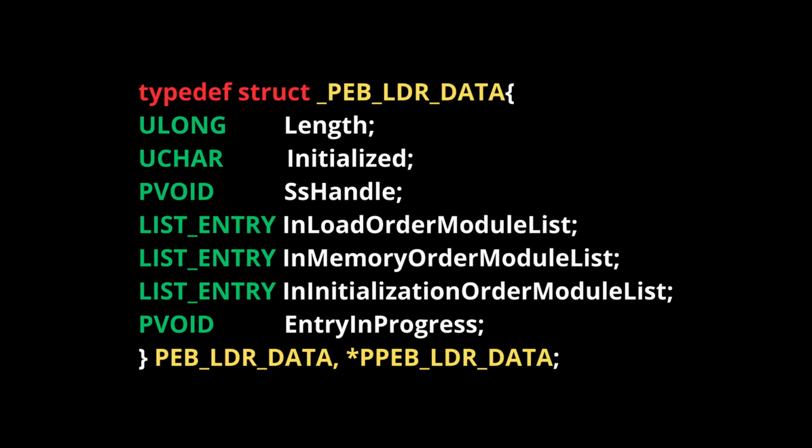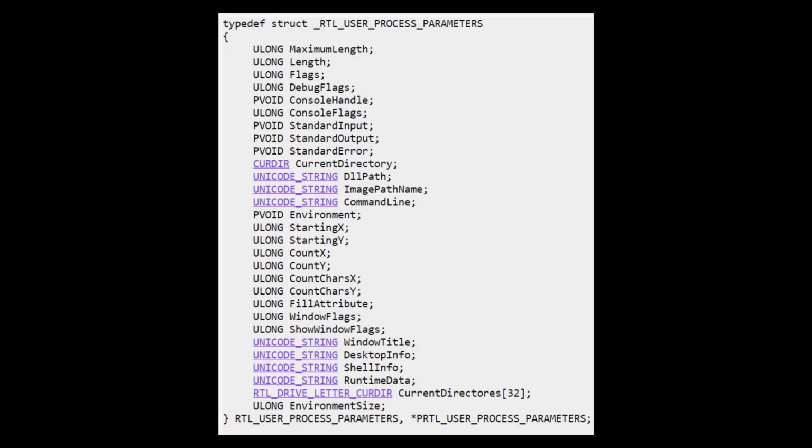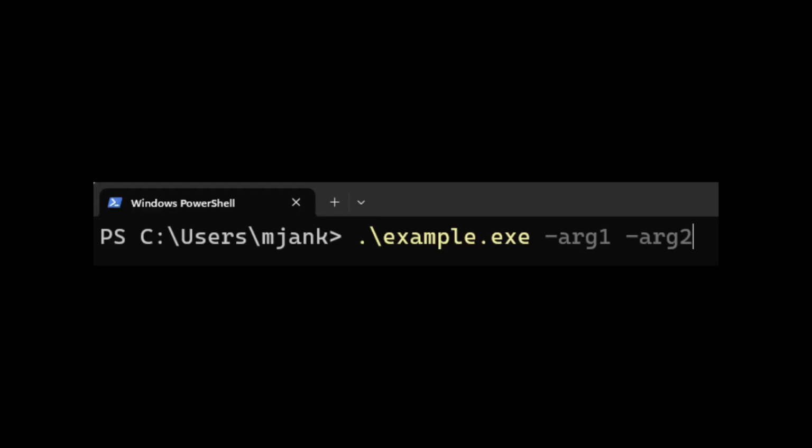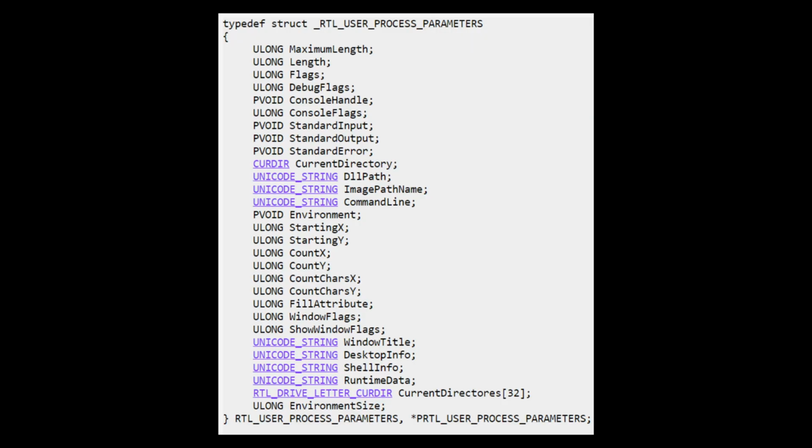Now there are some members of PEB that I wanna talk about. So let's start with PEB LDR data. This is a structure that contains information about loaded modules sorted in three ways. And basically what it means is that if your executable is loading any DLLs, any dynamic link libraries, they will be present there. Then we have RTL user process parameters structure, which contains process parameter information. For example, if you run a program like this, information about argument 1 and argument 2 would be in this structure. There is also image path name, which holds a path to the executable image.